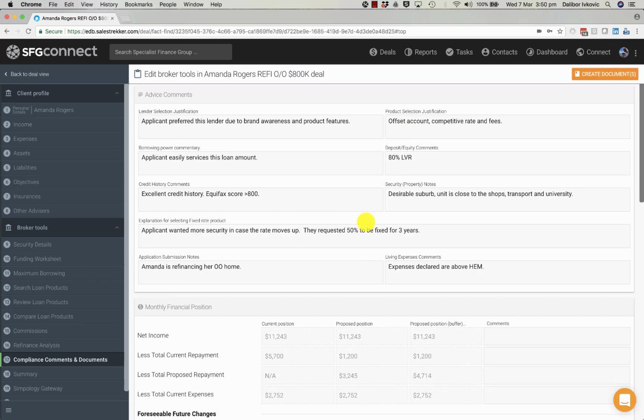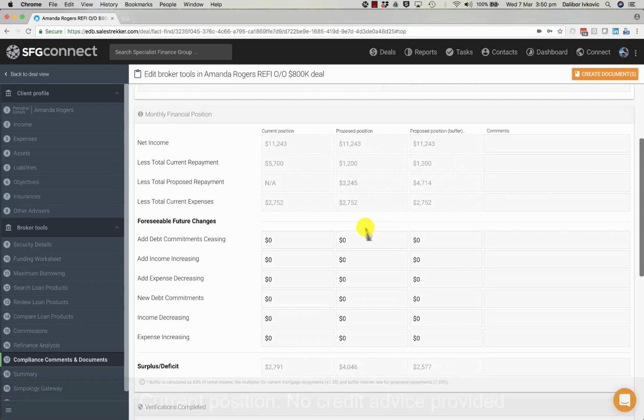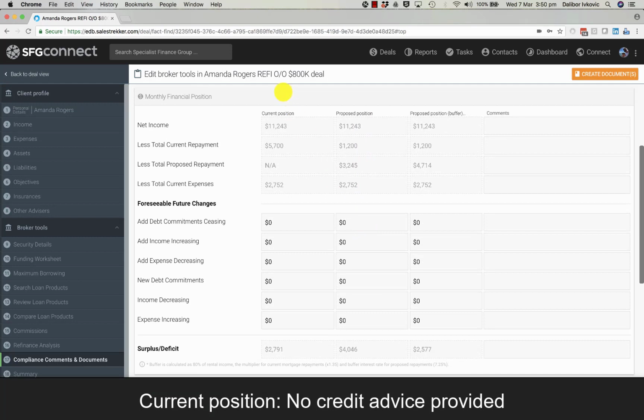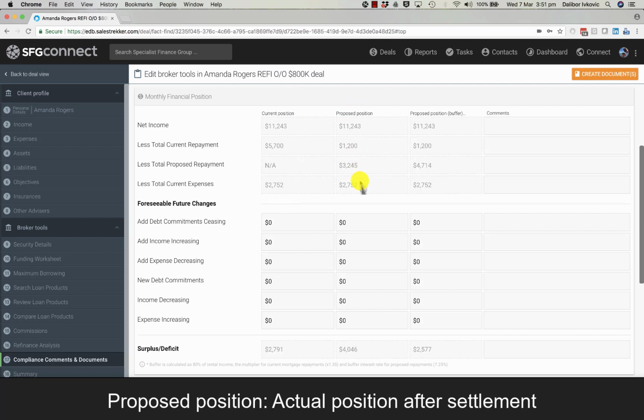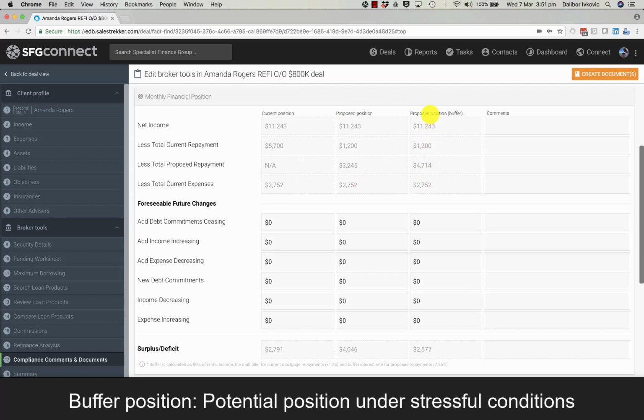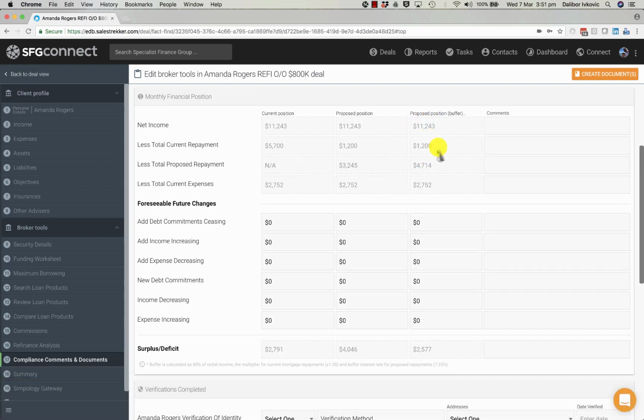The next section is the monthly financial position. There are 3 columns in this table. One is the current position, the proposed position, and the third is proposed with buffer included. The buffer could include 80% of investment rental, some sort of multiplier for existing mortgage repayments, some sort of additional rate such as 7.25% or more for a proposed repayment, and differences in current expenses.